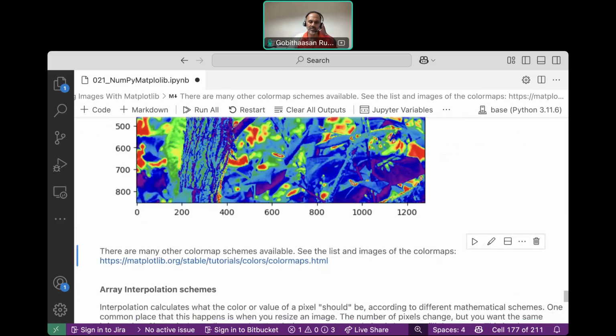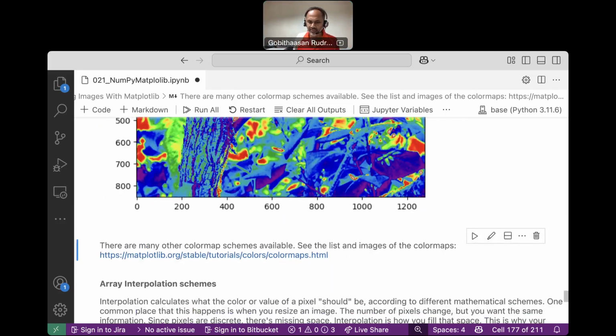Okay, so please go through and read and enjoy that. And again, go to the documentation, Matplotlib online, and there are many examples given there. Choose what you want, what you like, and then start playing with it.